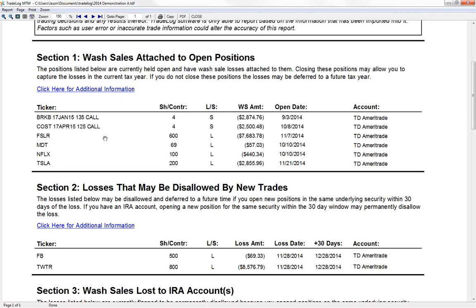What I like about this report, like I said, is that it's a better summary. It gives me the tickers, the number of shares or contracts, and then the amounts. If you have multiple accounts, this also tells you what account these shares or contracts are in. That way you have more information to know if you need to close those shares out, and you know right where to go, what account you need to go to. So this is a nice report to give you that snapshot. If you want to see specific details, you can run the wash sale detail report. So now I know what positions are open that have wash sales attached to them.